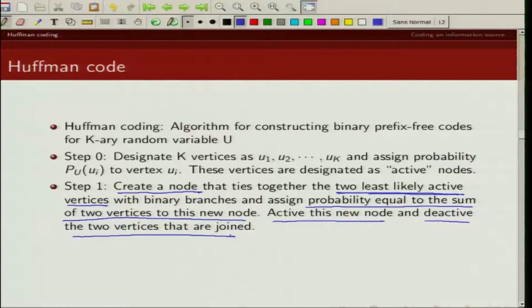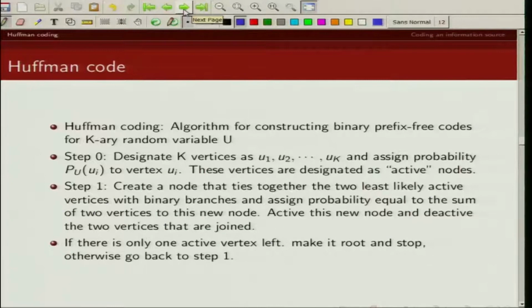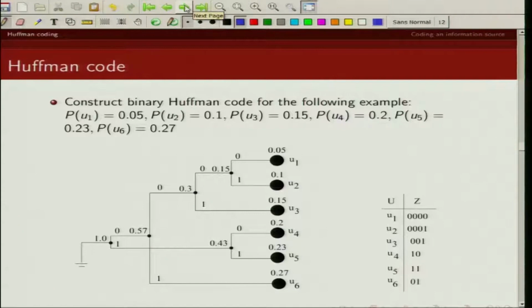So now those two vertices got deactivated, but we have created a new active node which has probability equal to the sum of the probabilities of those two earlier vertices. Now, we continue this process until we are left with only one active vertex, and if that is the case, we make it the root vertex and we stop, and that is how we construct the optimal binary prefix free code, which is our Huffman code. So let us take an example.